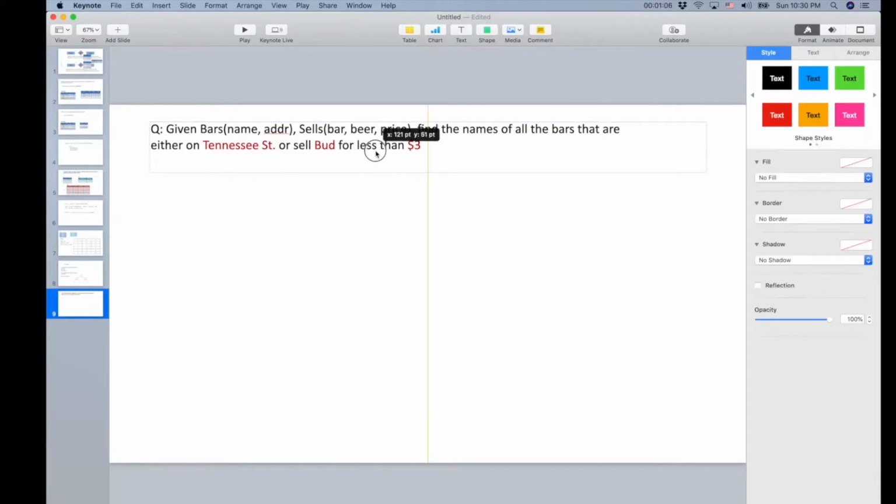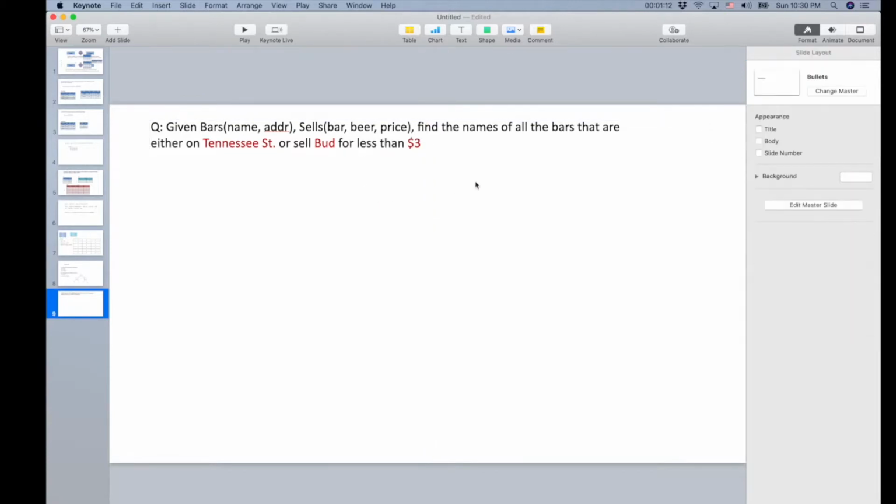Generally, when you're doing a query like this, you need to analyze what the target is that we want to get. We want to get the names of all the bars, right? And what are the conditions? The bars are either on Tennessee Street, where Tennessee Street is the address, or the bars which sell Bud for less than $3. The beer name should be Bud, the price should be less than $3. Then the question should be very clear, right?